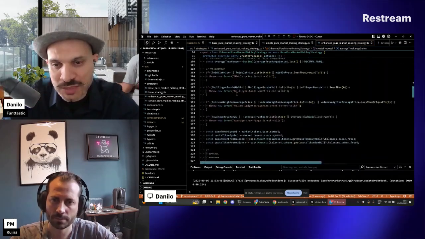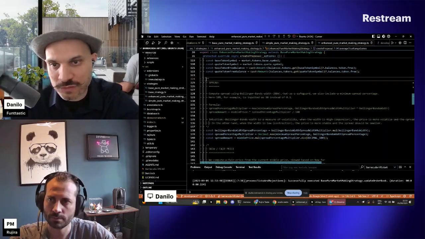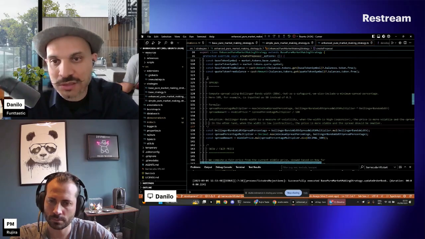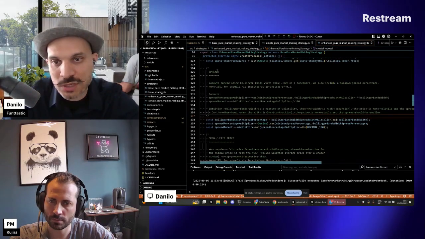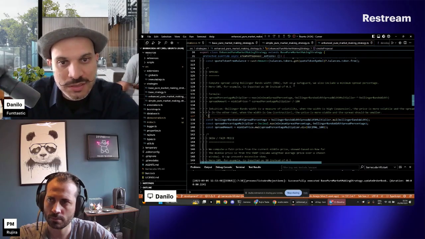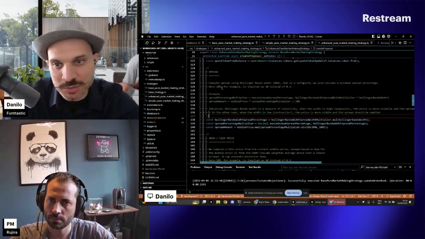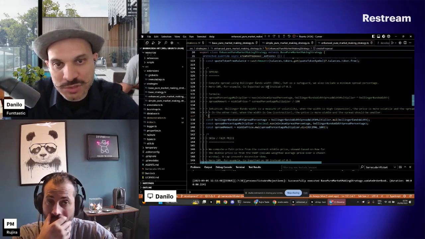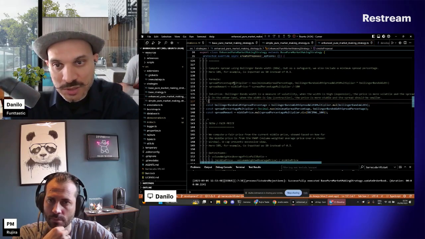So as we go through here, we have tried to put this in a very clear explanation of how it works. For example, the spread. Compute the spread using Bollinger Bands width as a safeguard. We also include a minimum spread percentage. Here, 10%, for example, is included as 10. So the formula is like this.